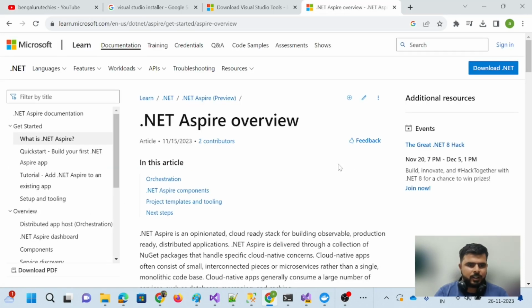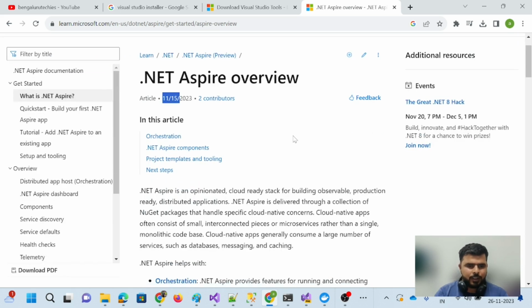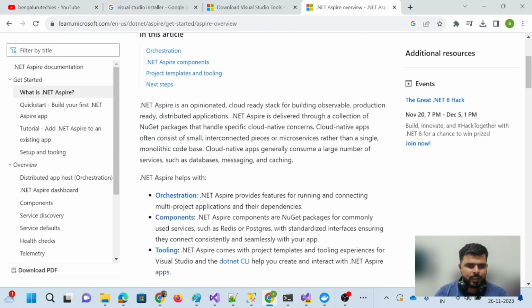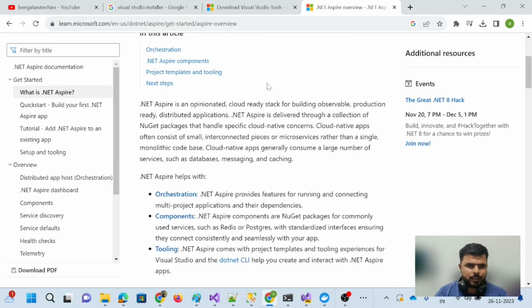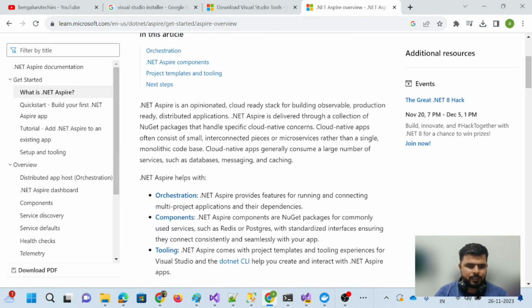Today we'll be learning about .NET's new feature, that is .NET Aspire. As you can see, it is very recent, that is the 15th of this month, .NET has announced this feature. And what is this feature and how it helps, all this can be seen on their official website. I'll be leaving this link in the description.